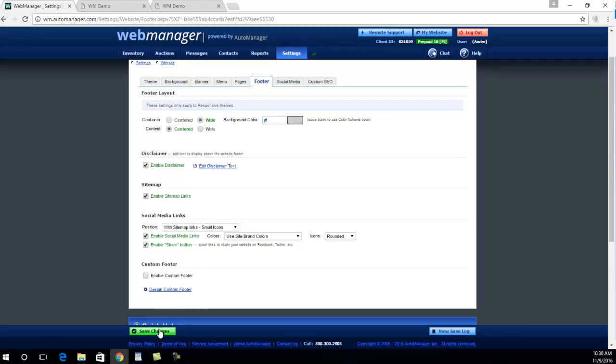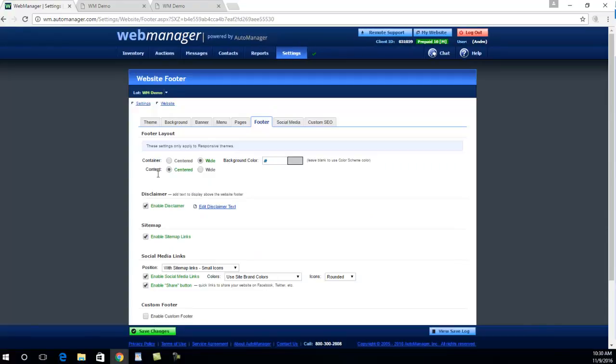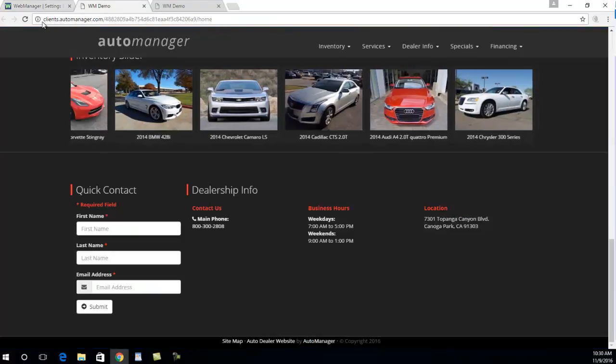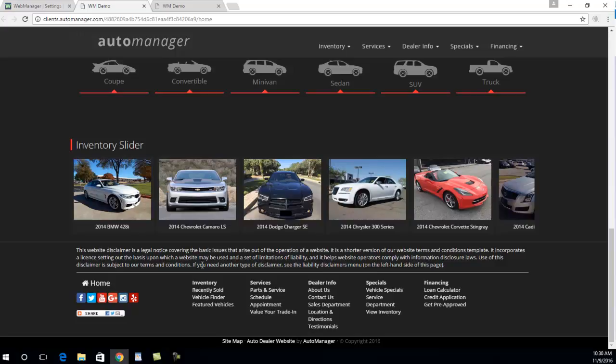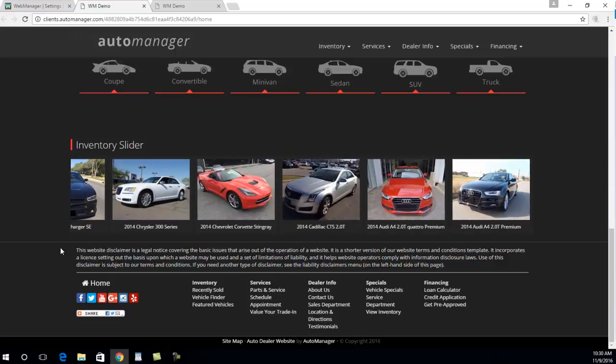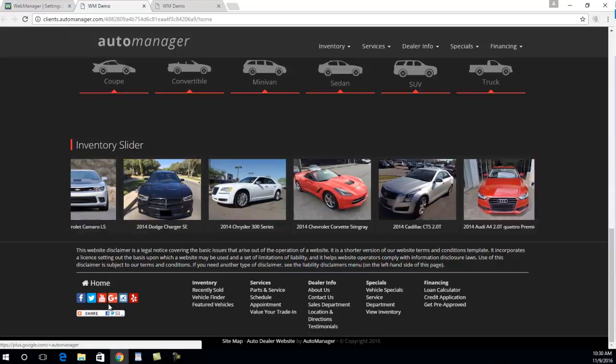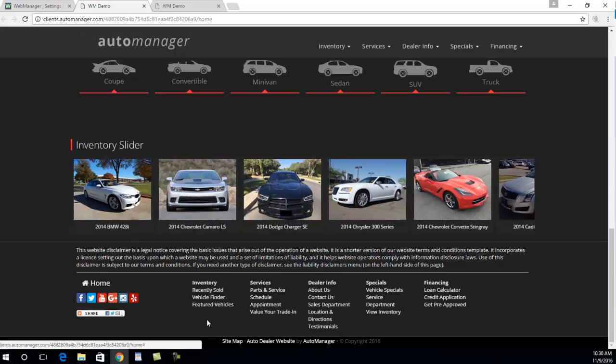If we save these changes and refresh our website, we can see all the settings we've entered into WebManager show up here. Our disclaimer, our social media links, the share button, and the sitemap links.